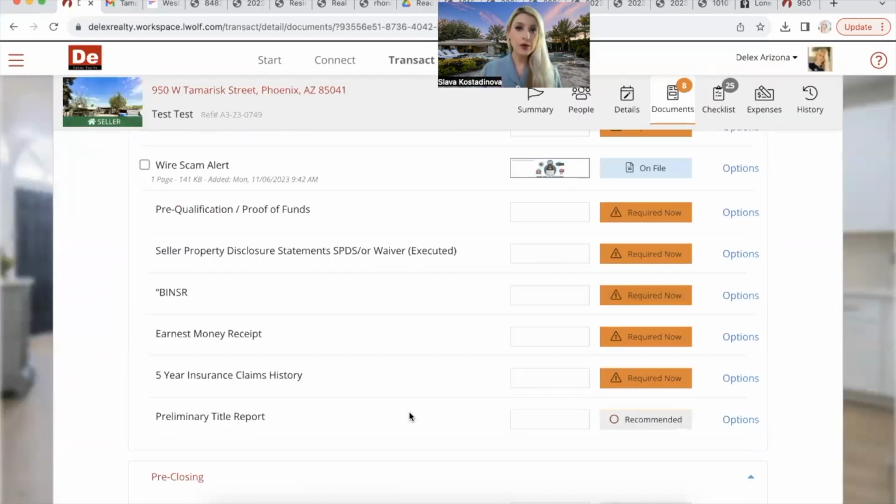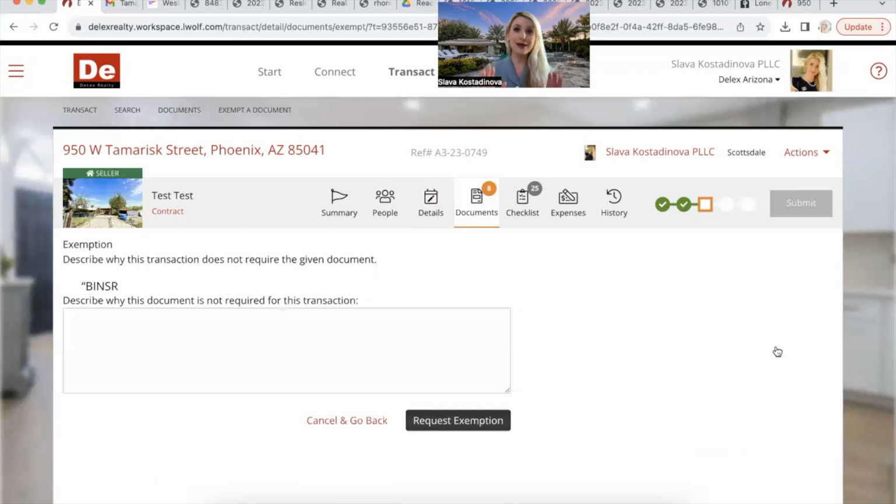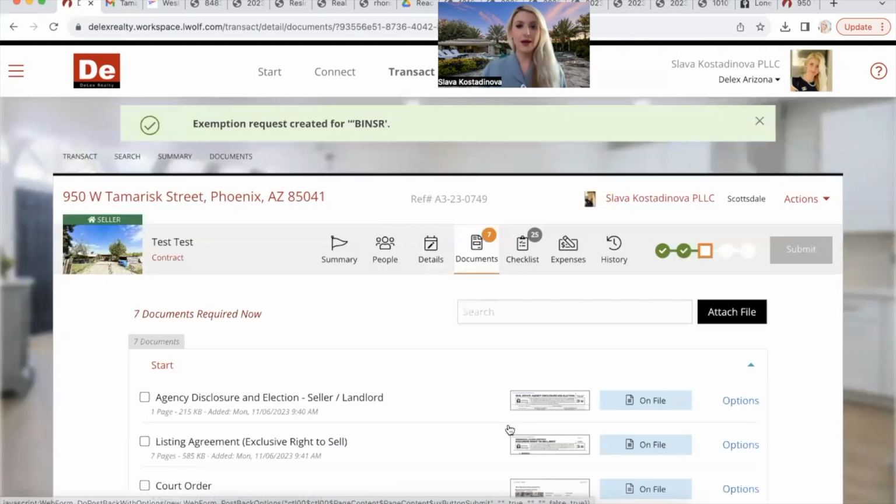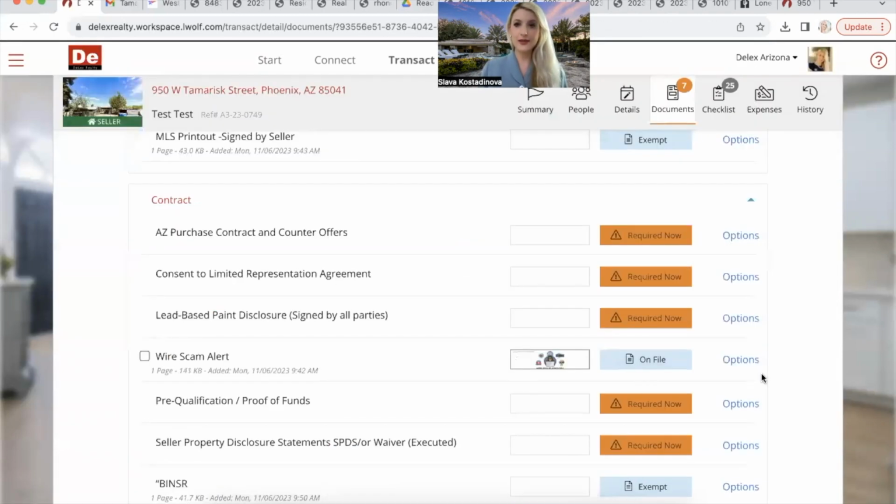I will show you one more time how to exempt. Let's say this buyer accepted the property in as-is condition and did not send you the BINSR. You simply, once again, go right here, required, and then right next to it, options, request exemption. Always spell out and tell us what the exemption is for. This time it is buyer never sent, and it's been requested. Okay, so now I'm going to go ahead and upload the rest of the documents.